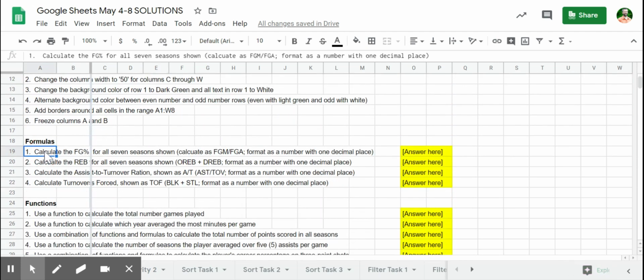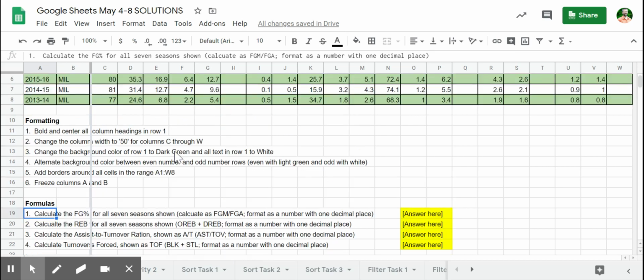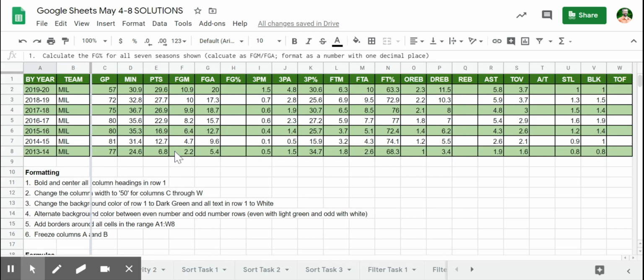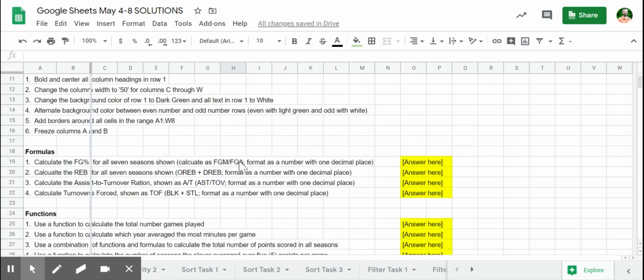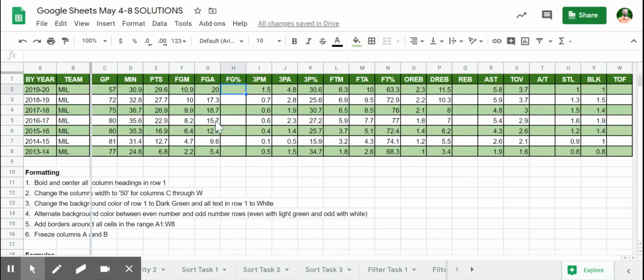The first formula we want to do is to calculate the field goal percentage for all 7 seasons. We're going to have to do this for each one, sort of. I'll explain why more in a minute. So to calculate field goal percentage, we just use the formula that's shown here, field goals made divided by field goals attempted, and we want this to be a number with 1 decimal place.